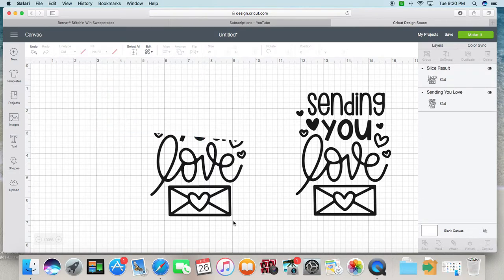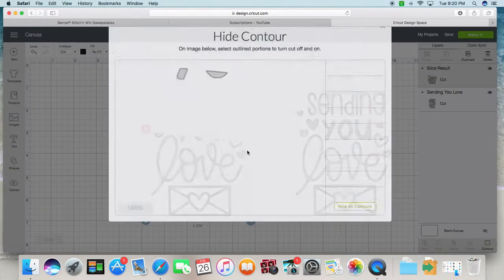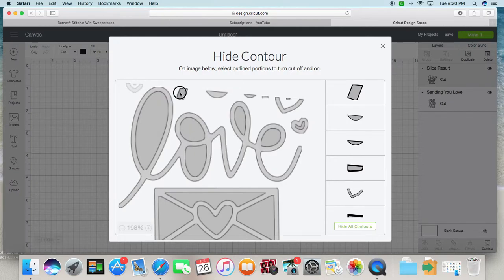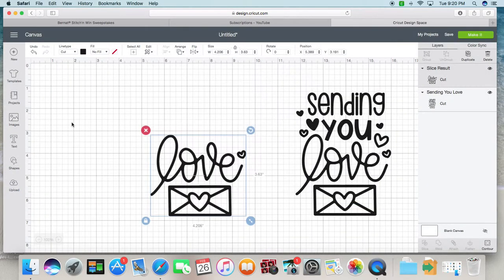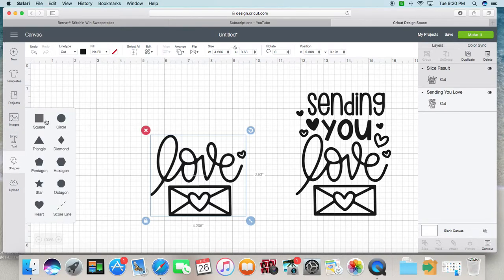So that sliced it out of that entire image. So now what I can do is I can click on this and I can go back to contour, and then I can just easily get rid of the very few pieces that are left. And then click on here. So I just really went through and clicked on those. So now what I want to do again is I want to go back and I want to insert a shape.